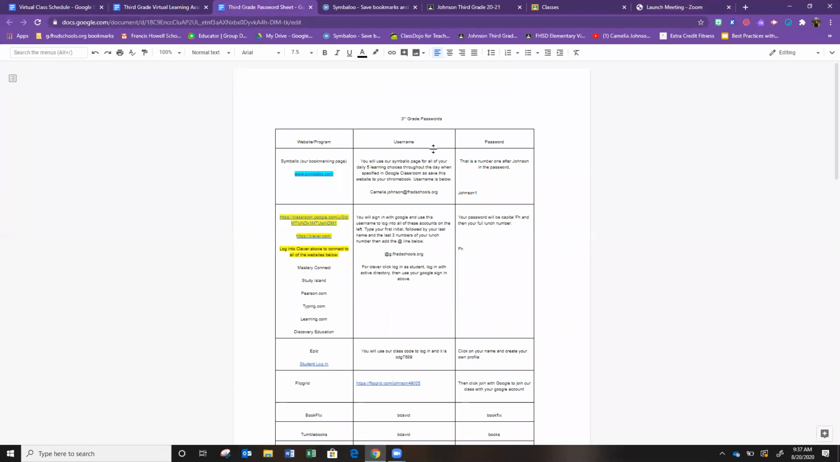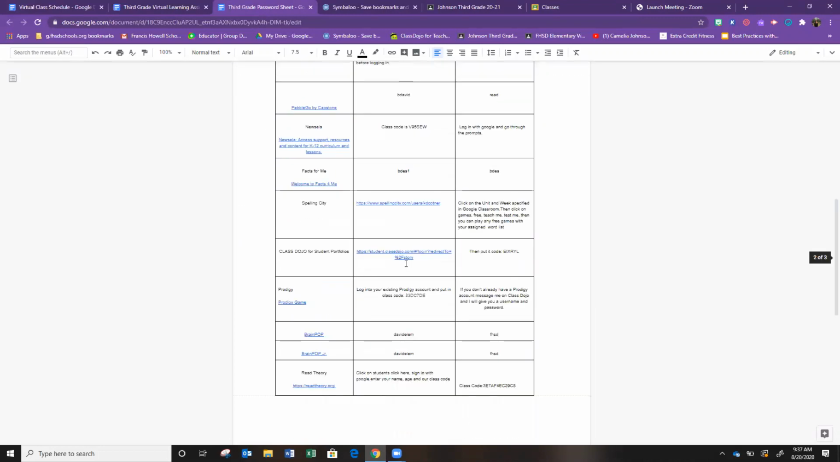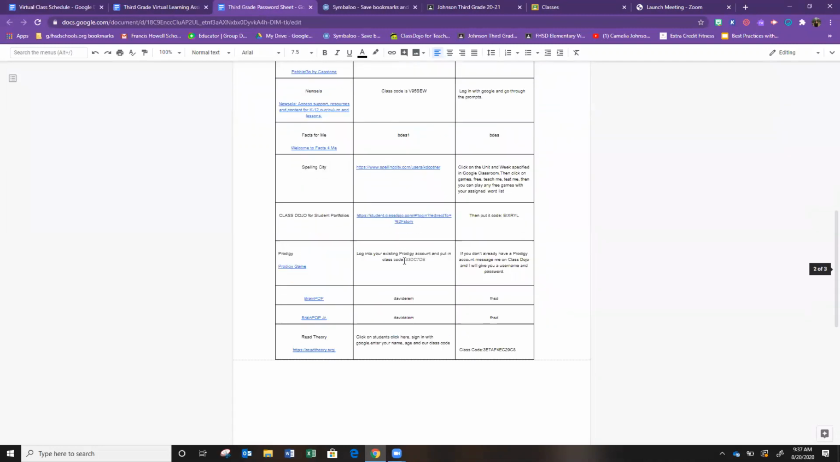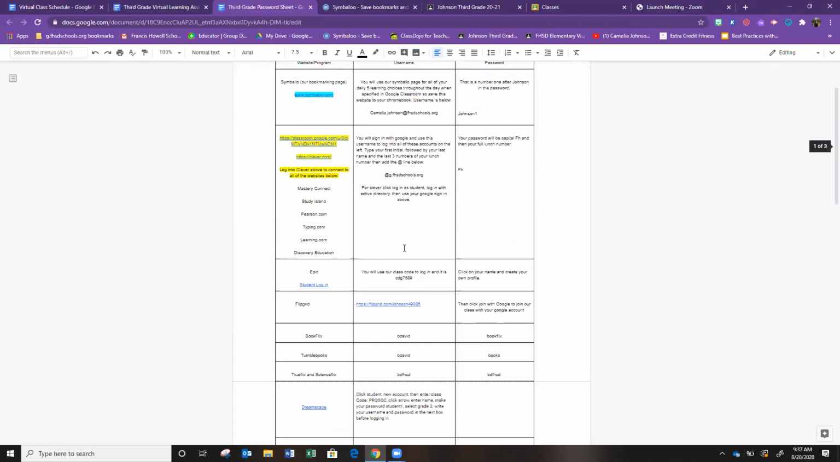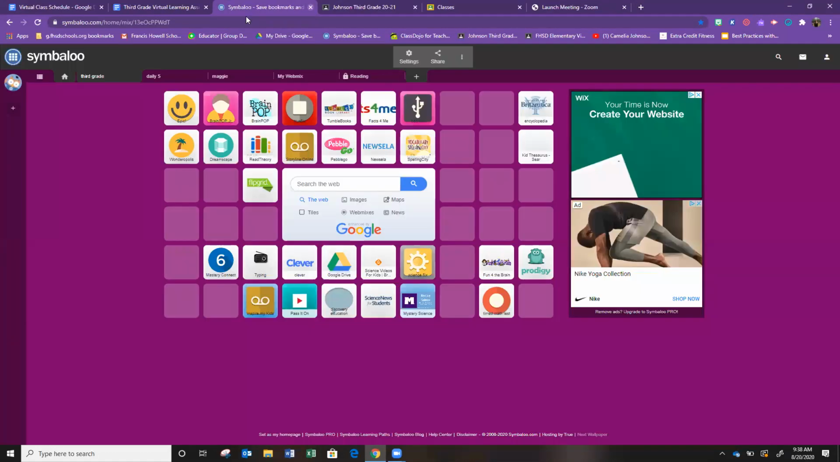Now, how are they going to know what to do here? I've created a third grade password sheet. It has most of the websites hyperlinked in here. It has the kids' usernames and passwords here. And these are all the websites that we use on our Symbaloo page. Okay, so that is also saved in our Google Classroom, and I'll show you where to find that. This you will actually want to bookmark as well or print if you have a printer, because we will refer to that quite a bit.